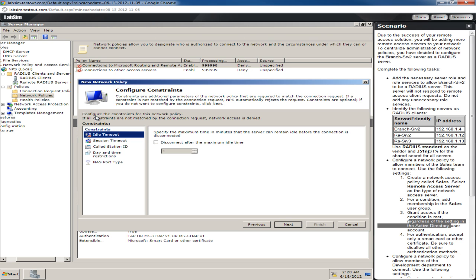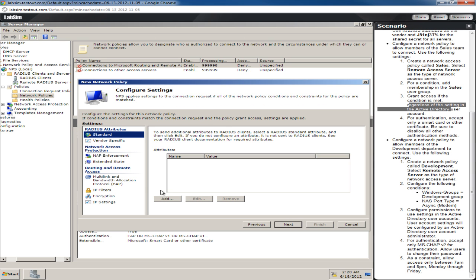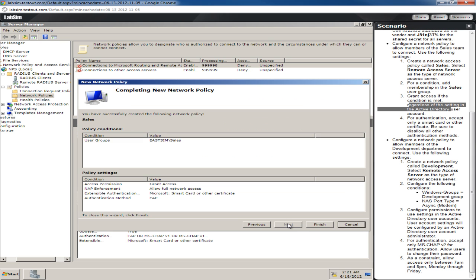There are no other constraints that we need to add to this particular policy. Alright, so we can hit finish or next. Now we can hit next again. Yeah, and we can finish.